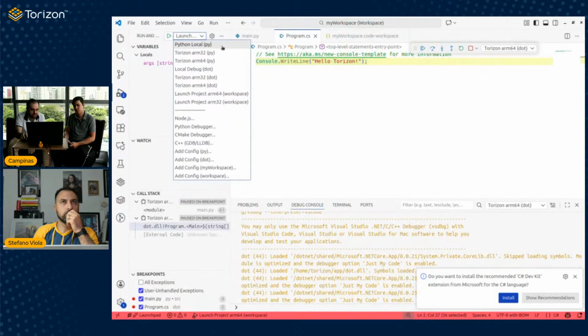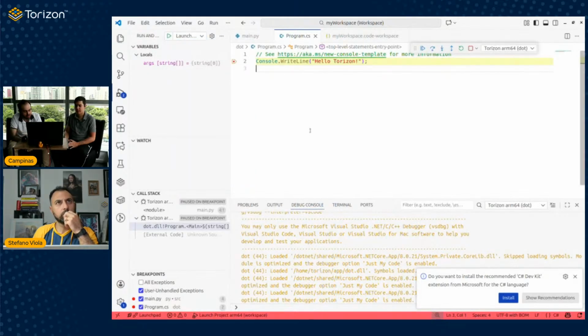So you can see that each is labeled like Pi or Dot, which is the .NET one. You also have Workspace, which is the one that we use to launch every single project in the workspace at once. But you can also launch them individually if you want. Okay. So I think that is good to highlight.